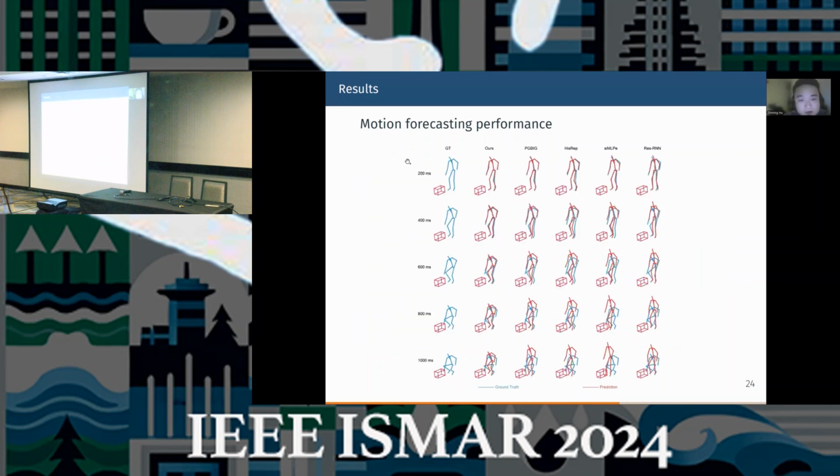Here are some visualization results. We can see that at different prediction times, our predictions are more close to the ground truth than other methods.